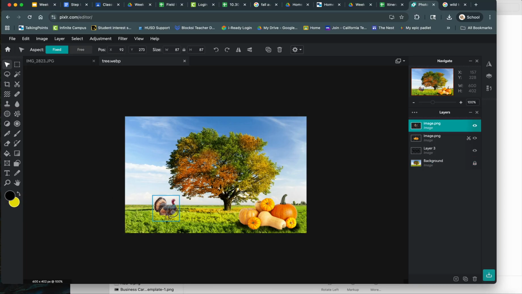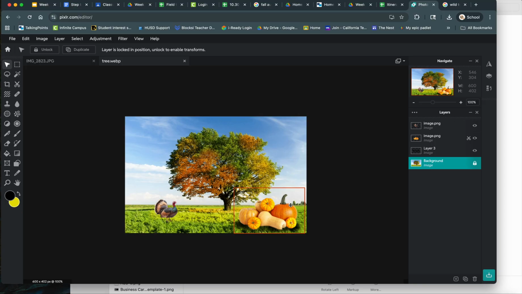And then you guys just kind of have fun with this. And when you get done, you should have a little bit more of a fall feel to it. Say you want to bring in some clouds, you can always find some clouds to bring in just to make it a little bit more interesting.